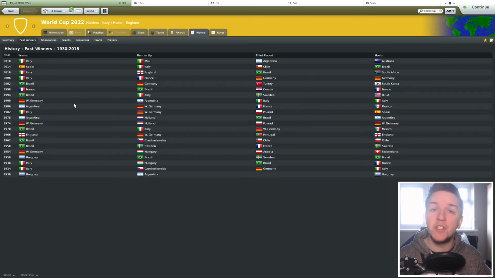So Italy have won 2 more World Cups since we started this simulation. They defended the 2006 World Cup with a win in South Africa. England coming second, Brazil coming third. So England coming close there. And then in 2014, Spain did win the World Cup a little bit later than it should have been. In Brazil, Italy coming second and Chile coming third. That's a good finish for the South Americans. And then in 2018, which went to Australia, Italy beat Mali in the final, with Argentina coming third.